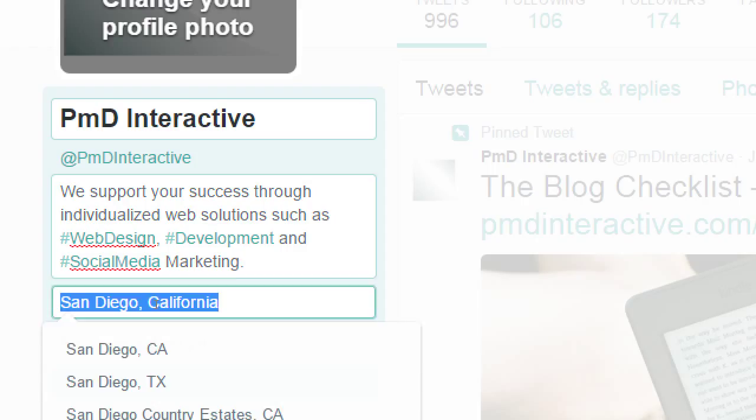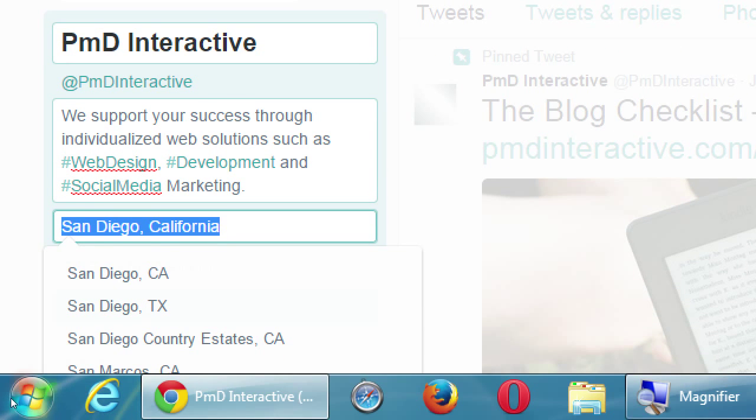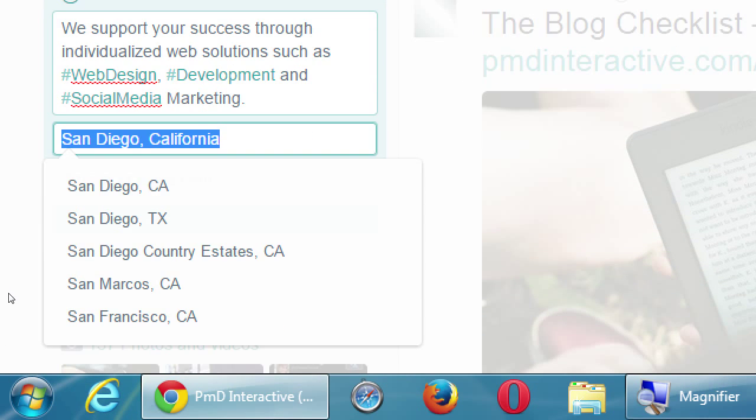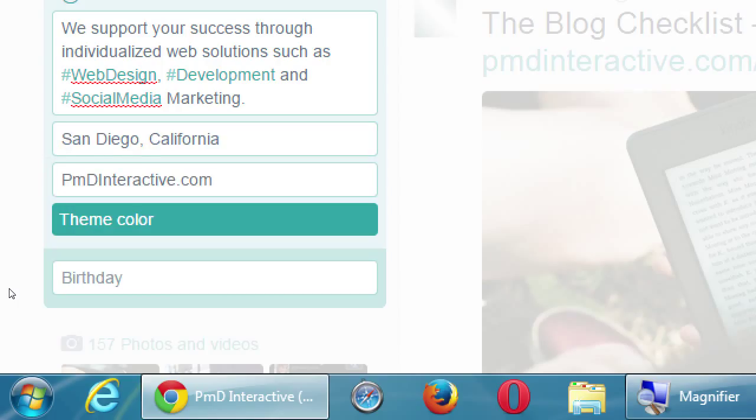We have a location here, and that might be useful, especially when you're targeting people. You will be able to target your tweets geographically on Twitter and see who's tweeting geographically, so that's one up that it has over Google+. So if you do put in a location, that'll help target, especially if you're a location-based business.